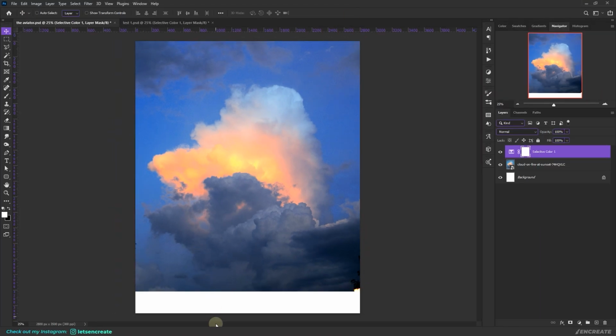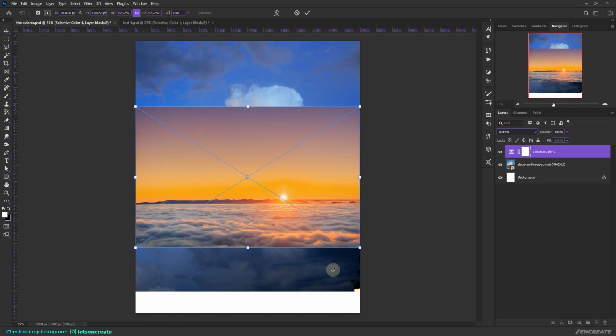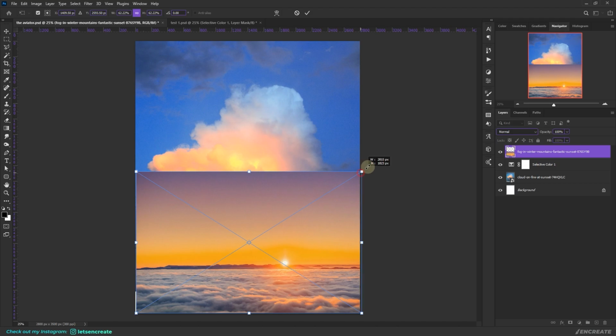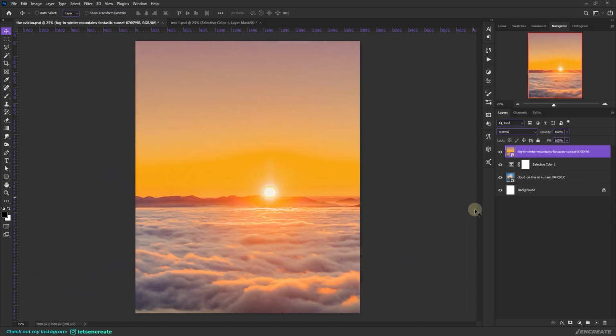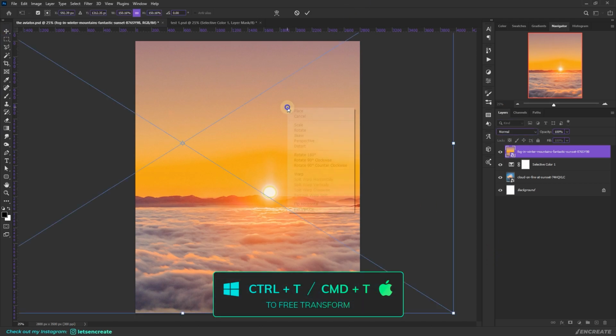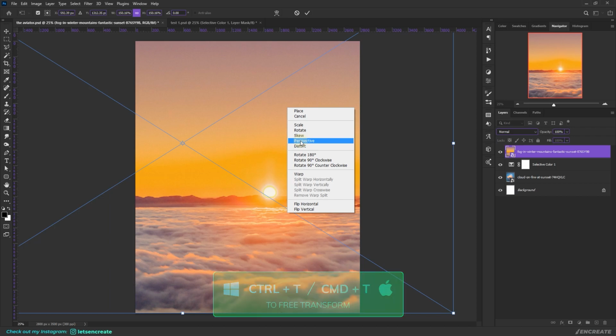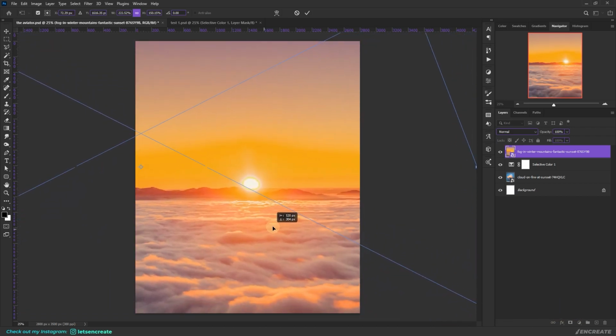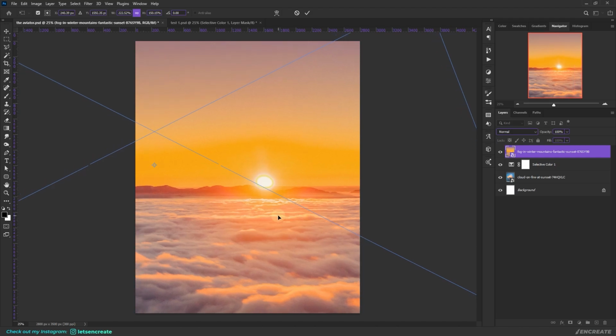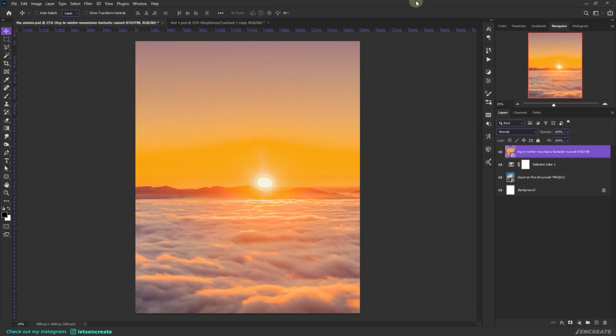Next, I'll add the image of the clouds. Let's increase it to something like this. And I'll bring up the free transform tool by pressing Ctrl T or Command T on the keyboard. And then I'll hit perspective and I'll drag this node just to get this stretched out effect so that it looks like the bottom portion of the cloud is in front of us. Maybe I'll stretch it out a bit.